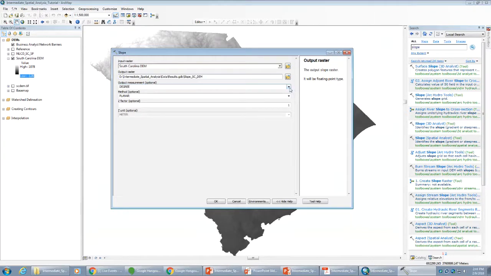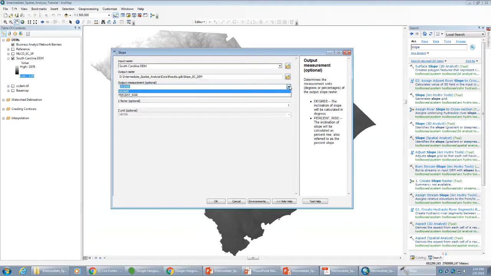For our output measurement, if I click this drop down, there are two options available to us: degrees or a percent rise. If you've ever driven on the highway in the mountains and it says 6% grade ahead, that's a percent rise. It means it would be dropping 6 feet per 100 feet. Or we could output an angle in degrees. Let's select percent rise rather than degrees. We can accept those other defaults and then click OK to run. I'll leave mine up there for a second if you want to check your parameters.